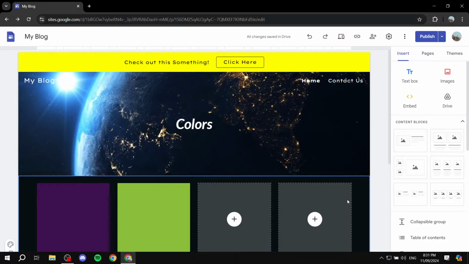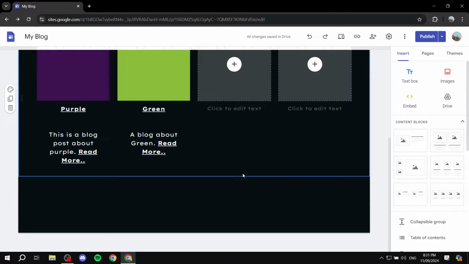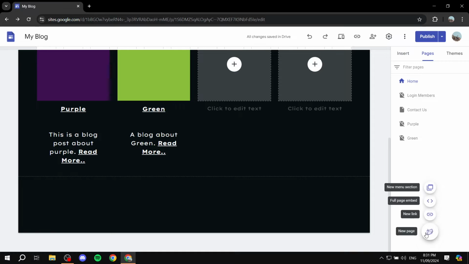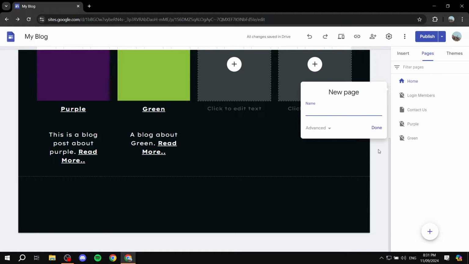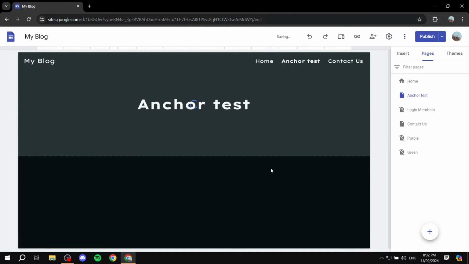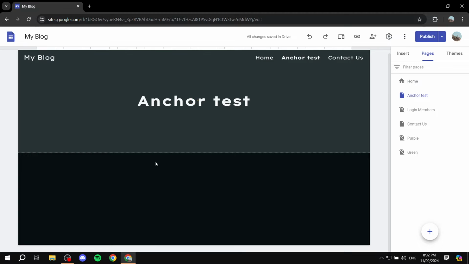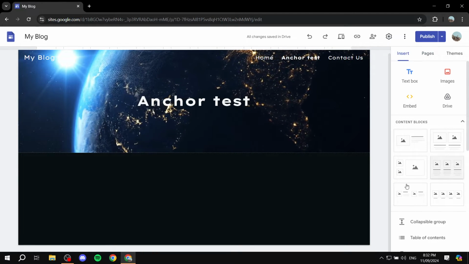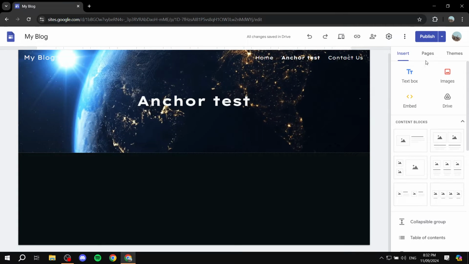Now, to actually create them, you will require to have some headings in your page. Otherwise, you won't be able to do it with normal text. So I'm just going to go ahead and create a new page full of different headings here. So I'm just going to name it anchor test. There you go. And click on done. So let's just go ahead and insert some headings in this page here, just so we can actually test things out.